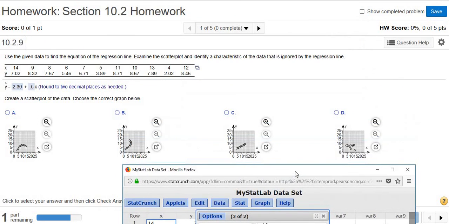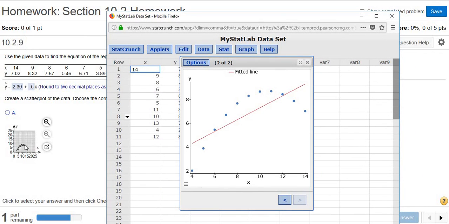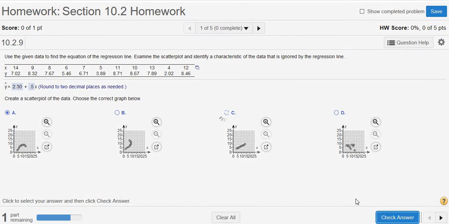So that should be one of the choices. It looks like it's the first choice here. Looks like it's this one here. So I'm going to click A, check answer.